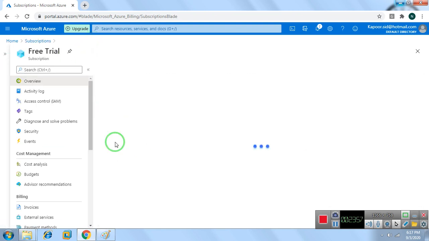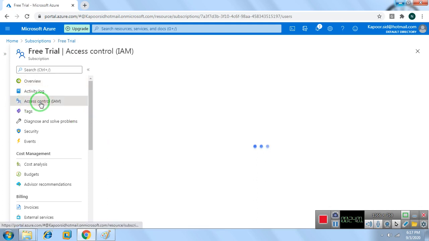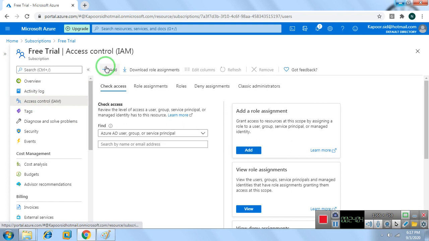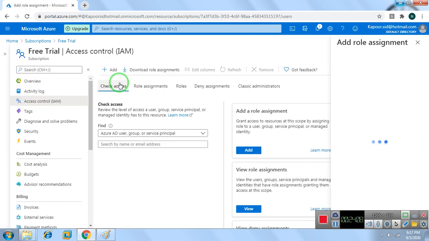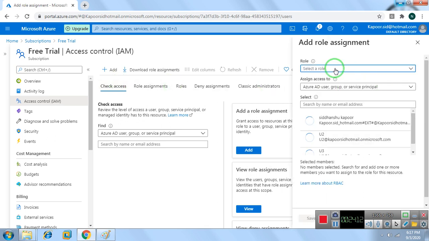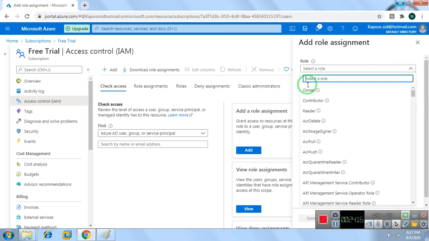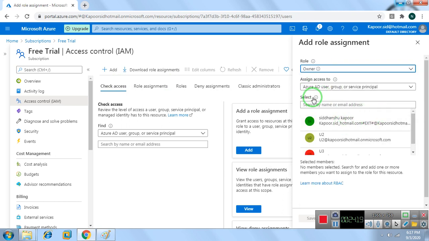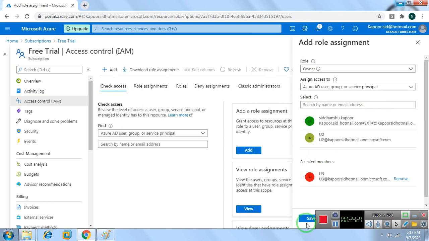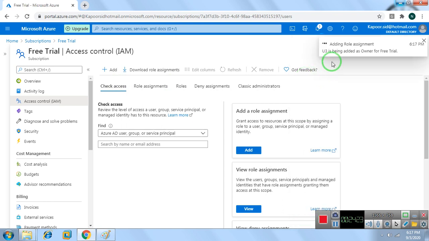Now we have the option Access control (IAM). Let's click on Access control (IAM), and now I click on add, then add role assignments. Now I choose the owner role, and again user 3, and click on save. Now user 3 has been added as an owner for the free trial subscription. Now he is the owner of this full subscription. So let's see what he can do.